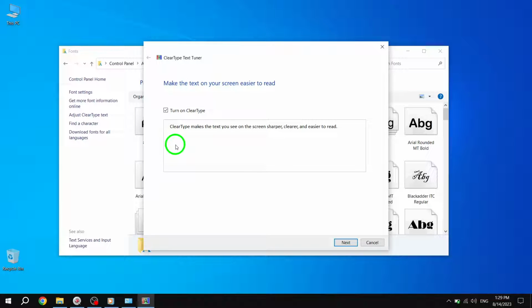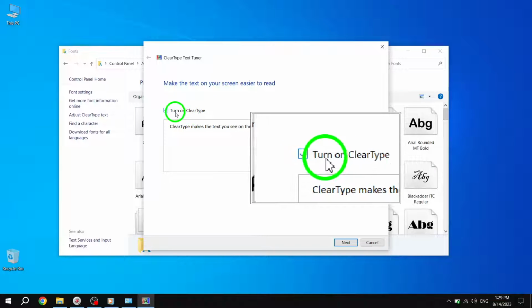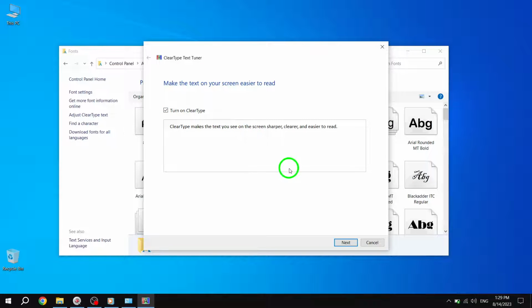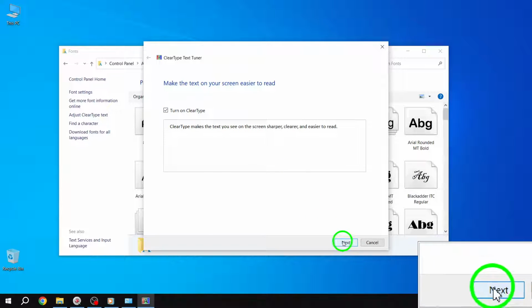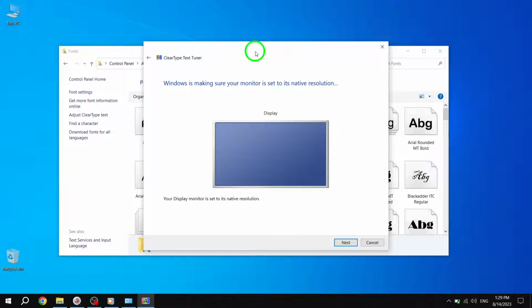Step 4. A new window will open up. Here, check the box that says Turn on ClearType to enable the ClearType text settings. Step 5. Press the Next button to proceed to the ClearType tuning process.